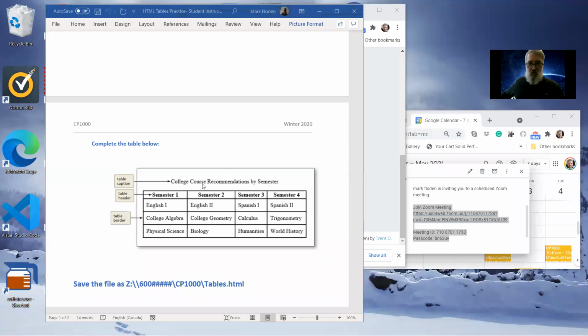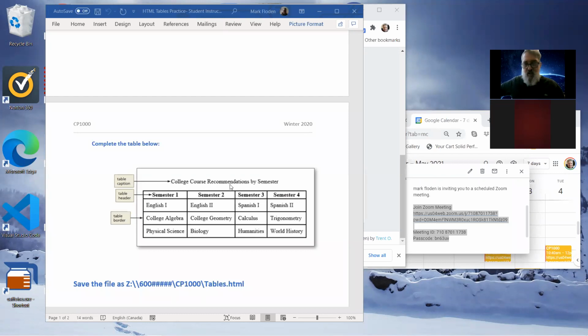So with the tables, we've got a few features that we need to look at. You see here, we've got a table caption. Each of these features that I refer to, we've got some special tags for them. So, I mean, you know what tags are. That's a term that we've used before.